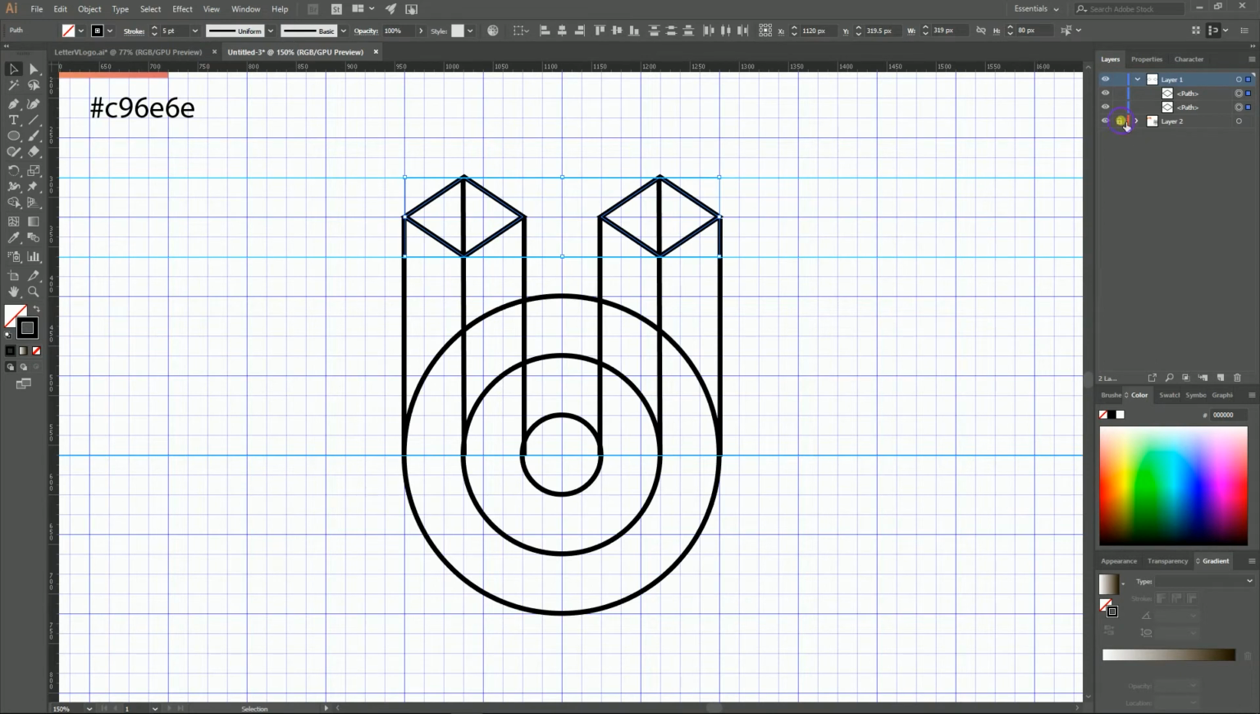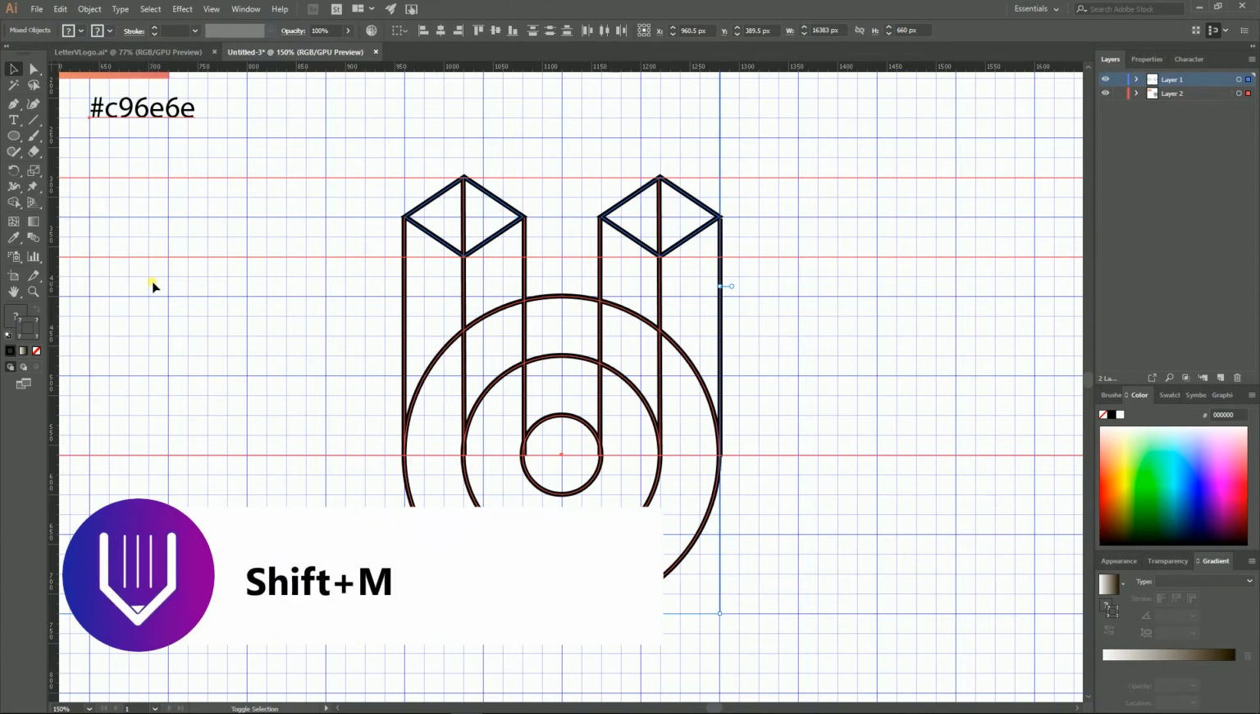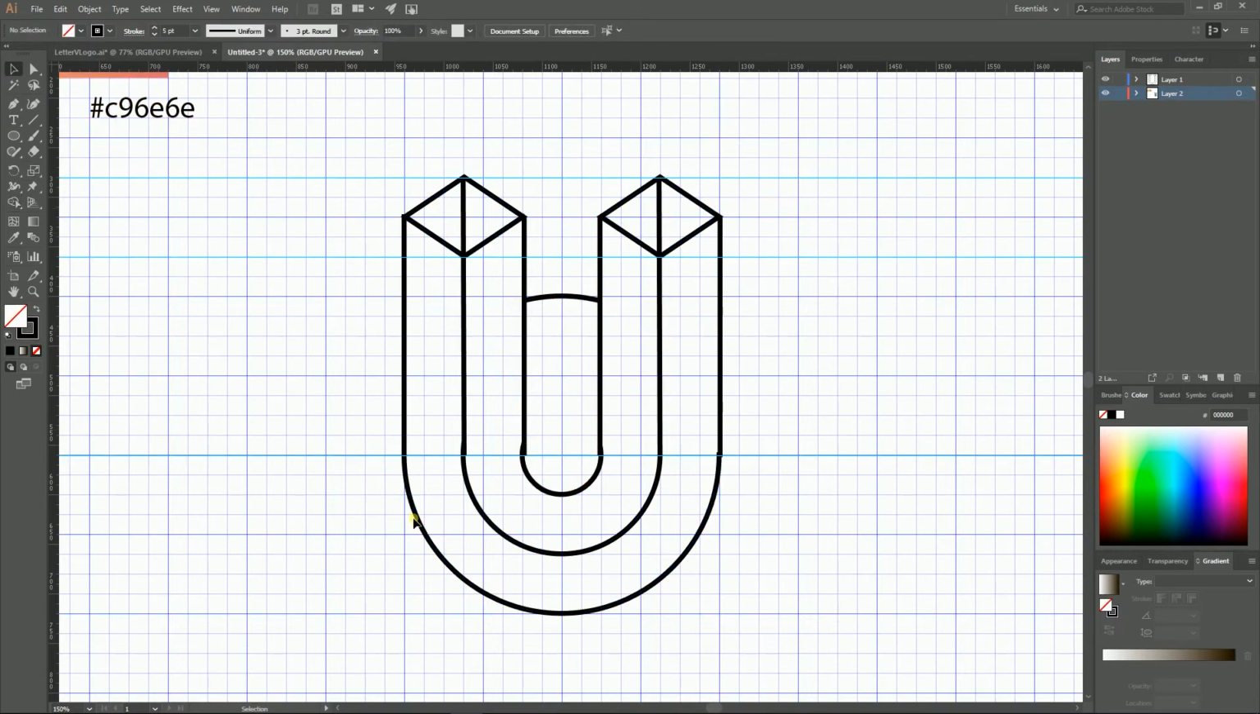So unlock this layer by clicking on the padlock, Ctrl A, Command A to select everything, grab the shape builder tool, Shift M on your keyboard, and select this outer U shape and U shape in the center, and also select this tube in the center. So we have this kind of design. We can delete unnecessary elements.